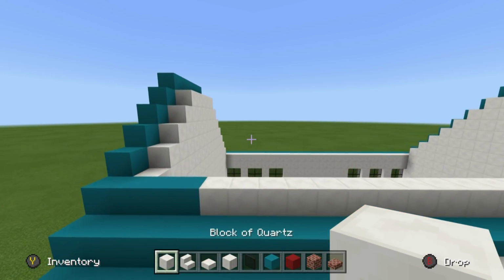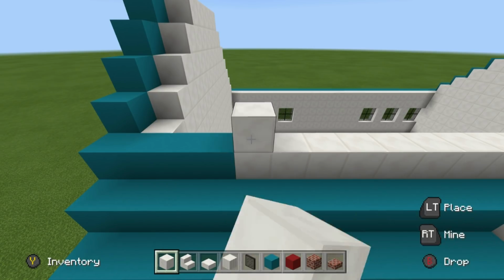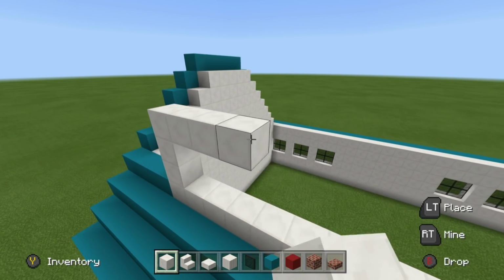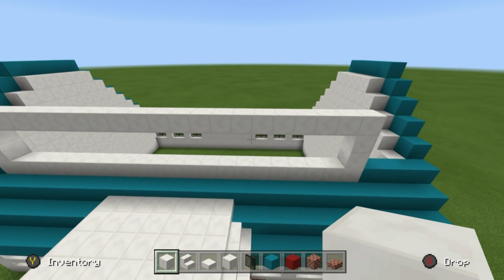I want you to then take the first block of the 21 and place 3 block of quartz on top of it. 1, 2, 3. Extend it all the way over to the right and connect it down to that 21st block to create a rectangular shape.